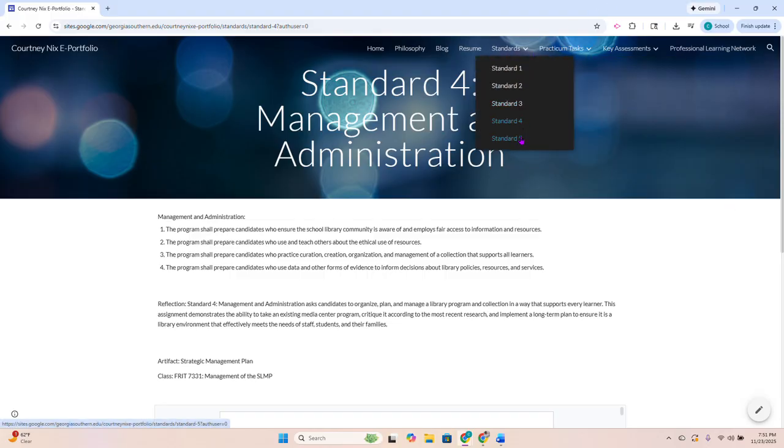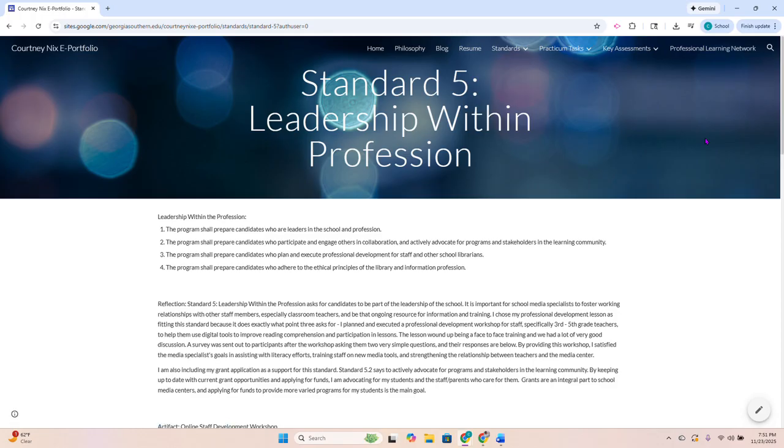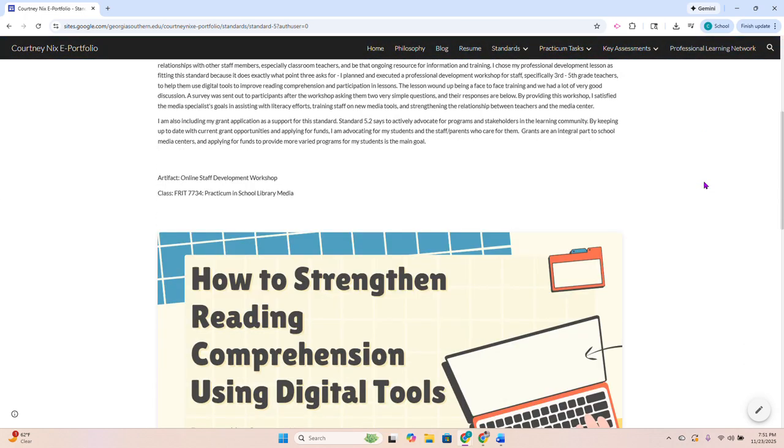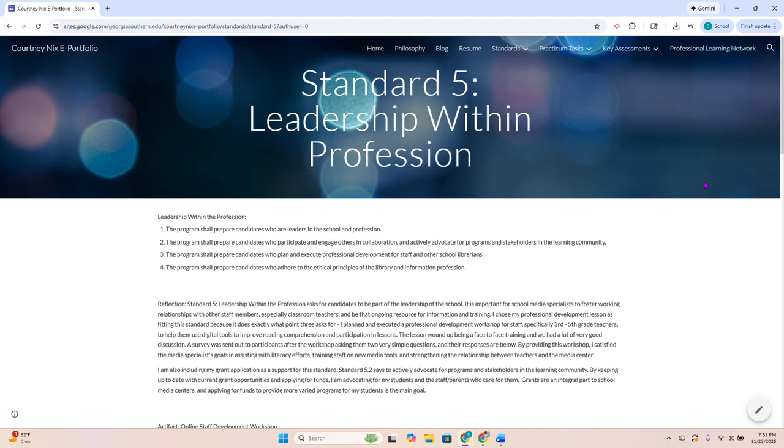On to the final standard, Standard 5, Leadership within the Profession. I chose the online professional development lesson as my artifact to satisfy the standard. Candidates are asked to be leaders in the school and engage others in collaboration. This lesson encourages teachers to use digital tools to enhance their lessons to increase reading comprehension. It suggests more collaboration with the Media Center and gives them tools to implement in the future.